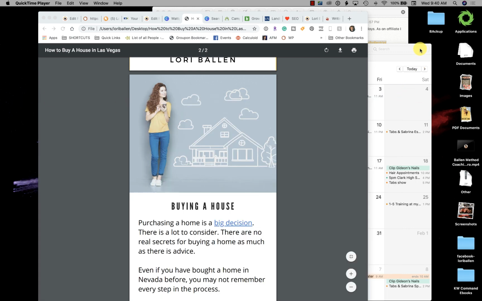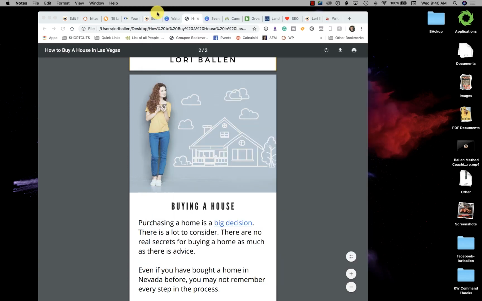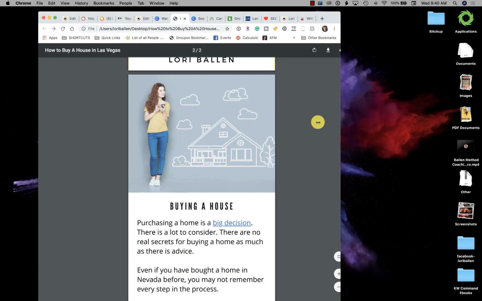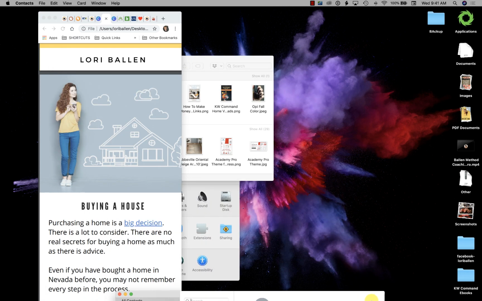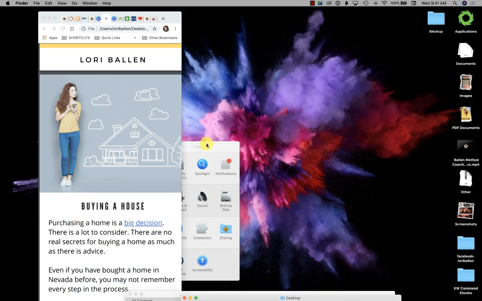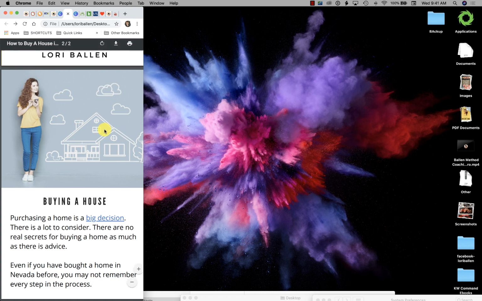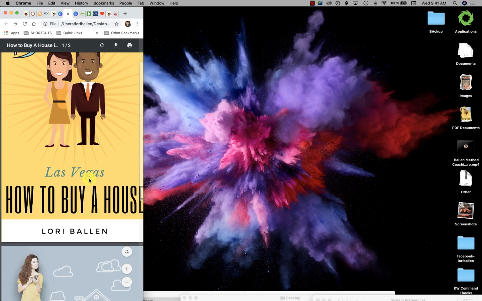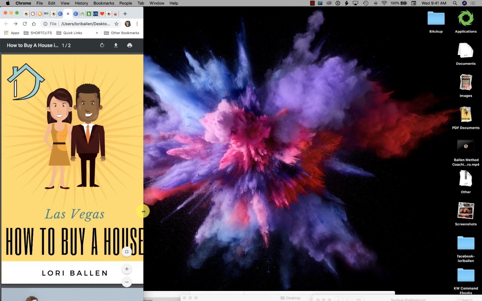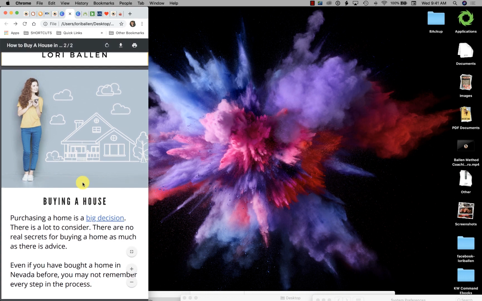Should have closed those first. Okay, so if we shrink this down one more, watch this. Oh my gosh. Okay, what you'll see here is what it's going to look like on a mobile device. Okay, how to buy a house, buying a house. So that is a nice clean page.